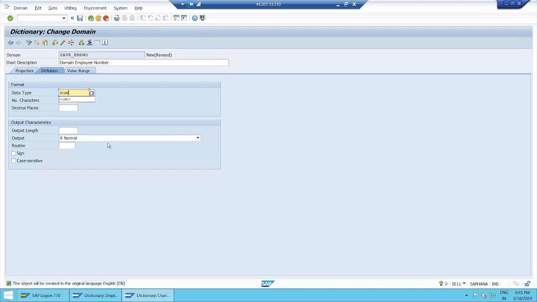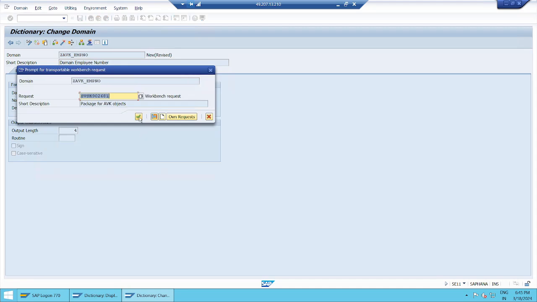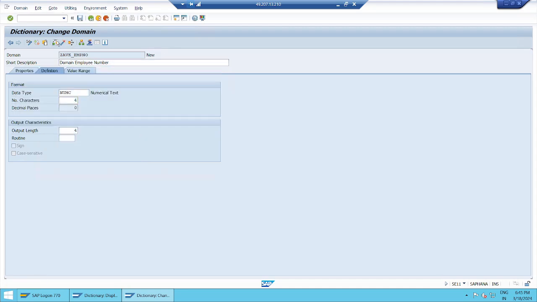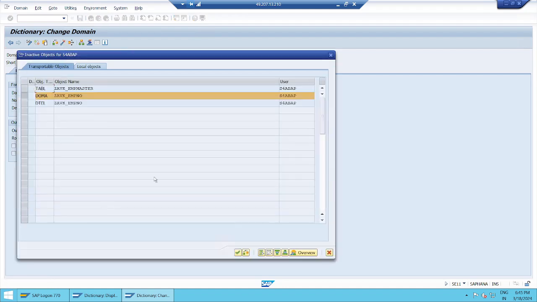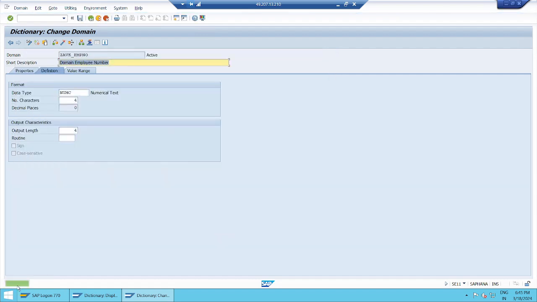This is the domain employee. Since we have to do NUMC4, okay, save, okay, check. So you can activate all three also. This is mass activation. It is always good practice to activate all objects.